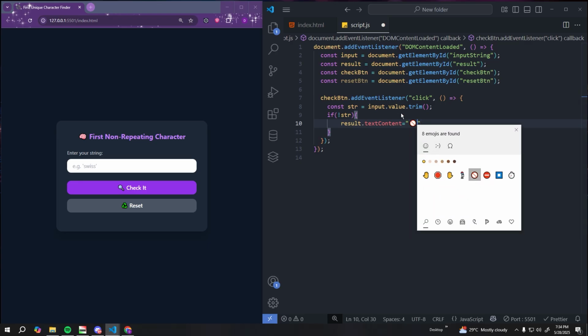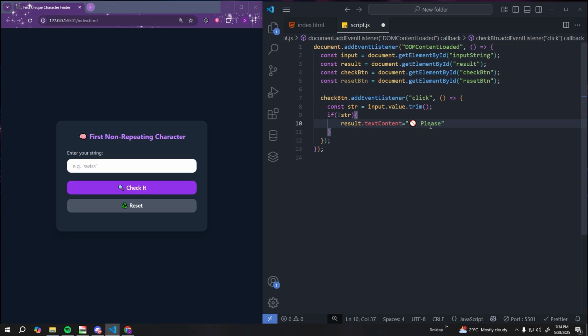If the trimmed string is empty, it sets the result element's text to a warning message and exits the function using return.